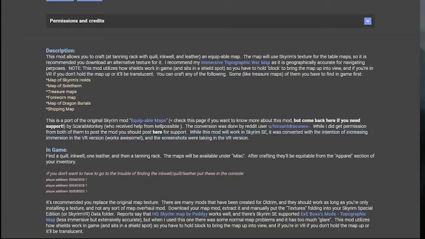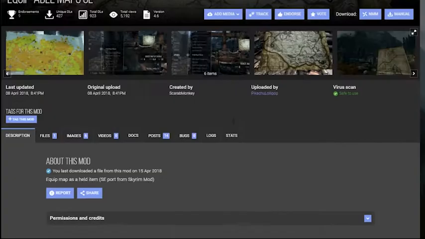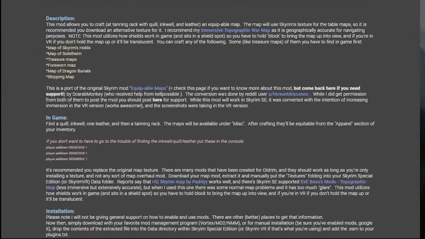So lastly, this just makes sure that the mod that we just installed, the Equipable Maps, is working.